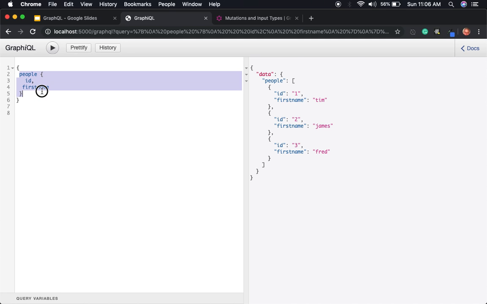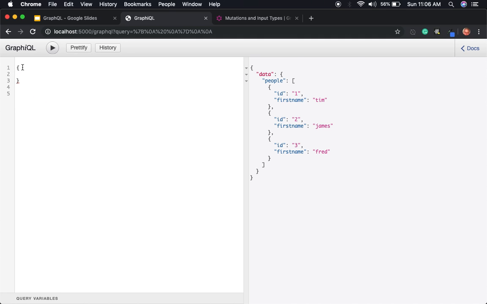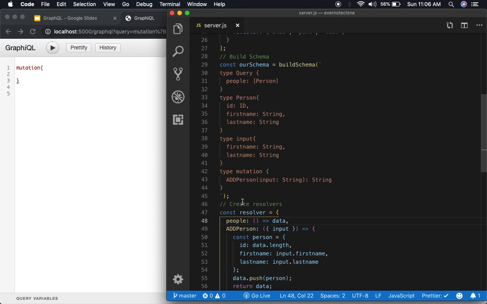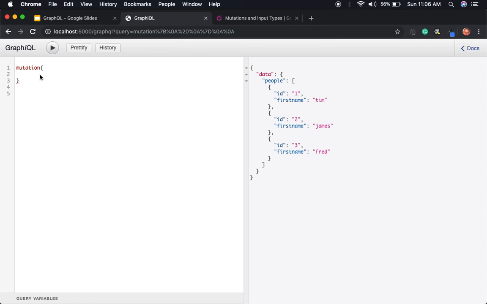So we're gonna cross this out, and we're gonna change this to a mutation, because this is what we want to add. So we go mutation, right? And then we add what we call the mutation. Mutation is called add person. There we go. Sorry.